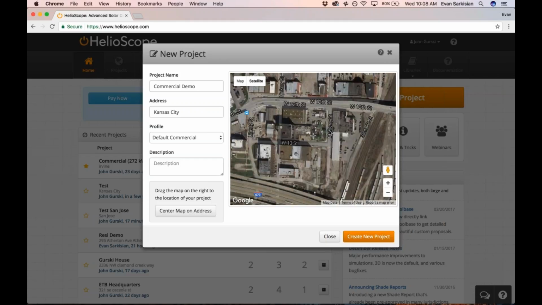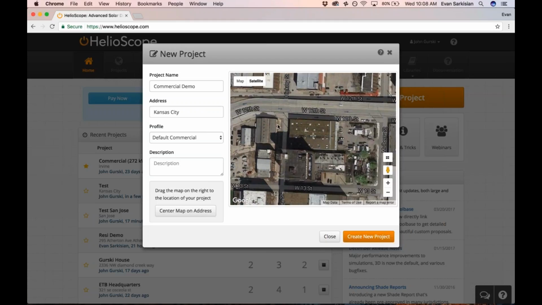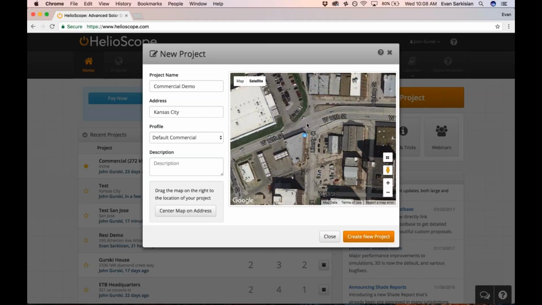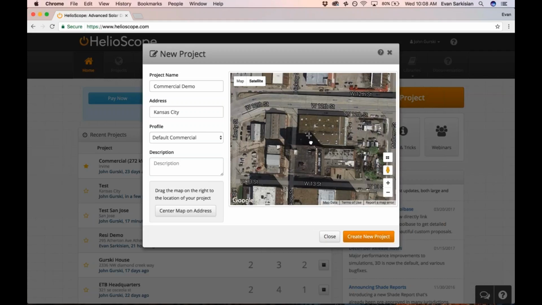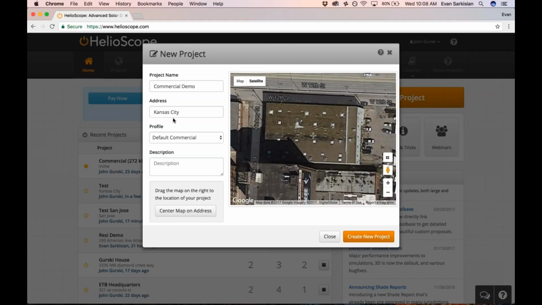And this is the first time I've done this project in this location. So exciting times for you guys. Normally, I've done this building many times, but I wanted to do this one for fun. So we're going to grab this site right here.